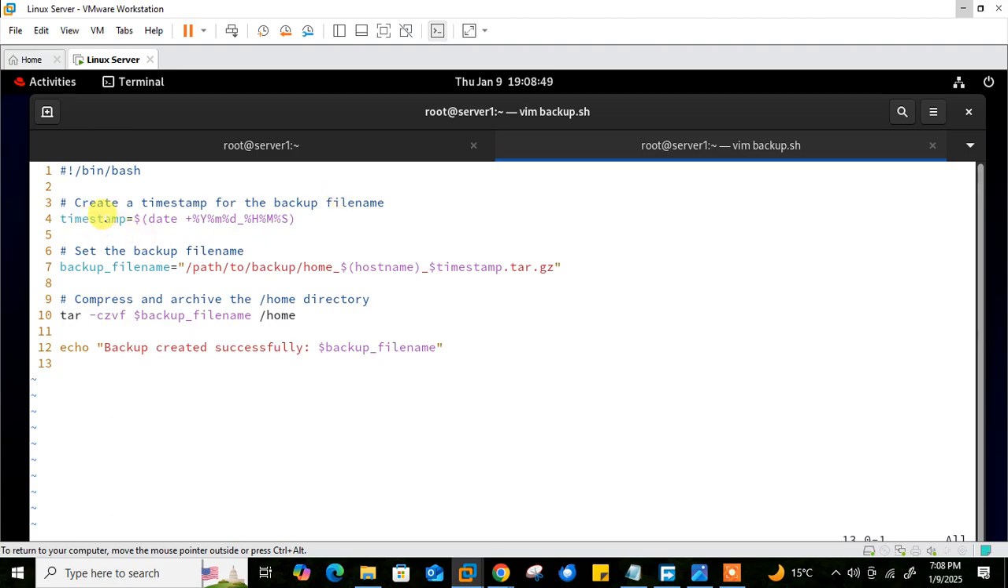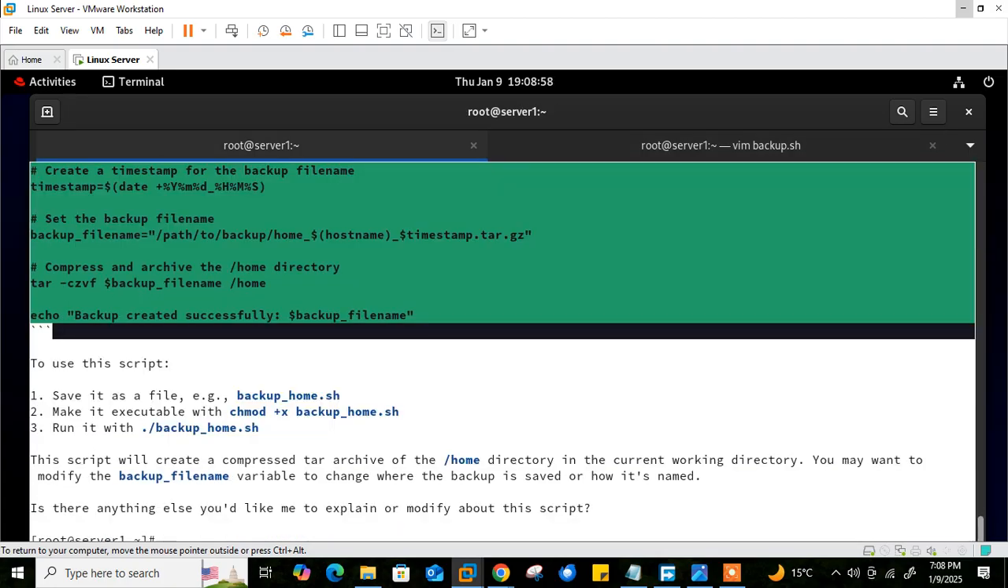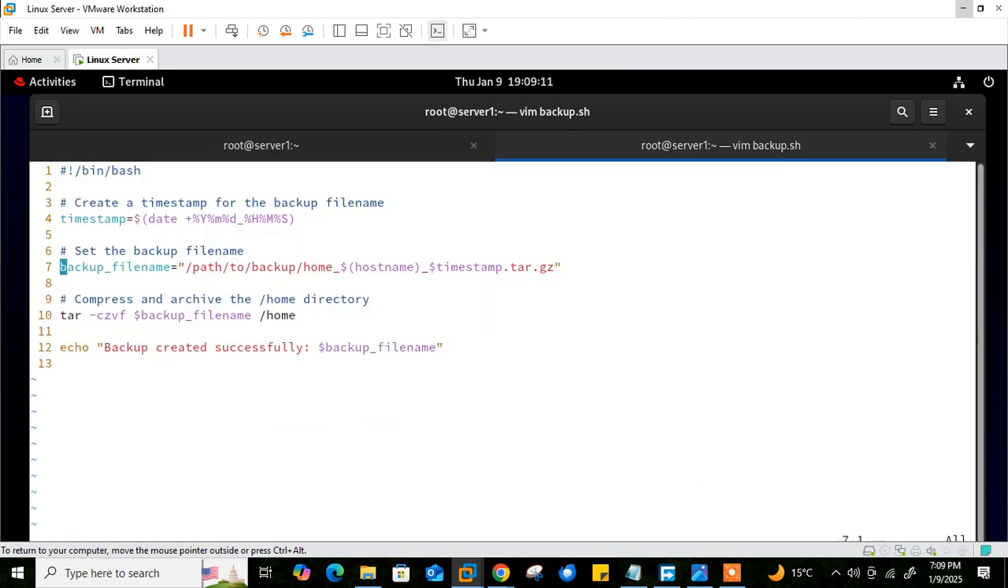So there's a variable, they start the timestamp with $date, and then set the backup file name. The backup file name is part of the backup home. So if I scroll down, they have mentioned the script will create a compressed tar of the home directory in the current working directory. You may want to modify the backup file name variable to change where the backup is saved or how it's named. So I give the location on my machine. Suppose I want to give the location of where I want to store.